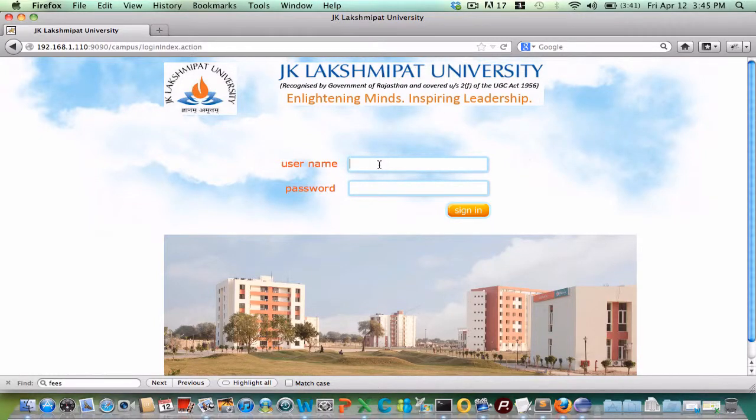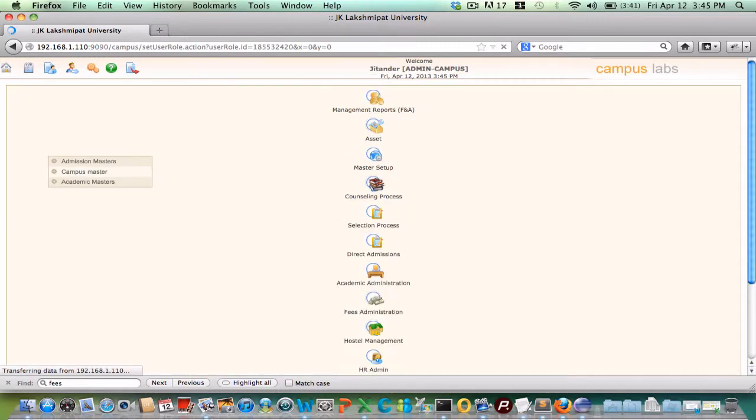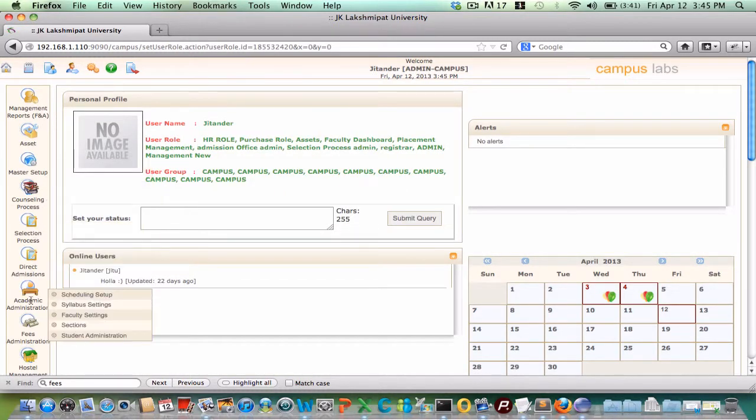Today we will see how accounts and fee module work together, how we map fee module with accounts. We'll log in as admin user. First we will go to fee masters.